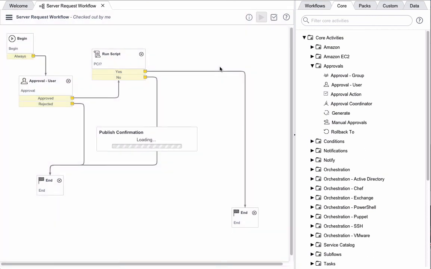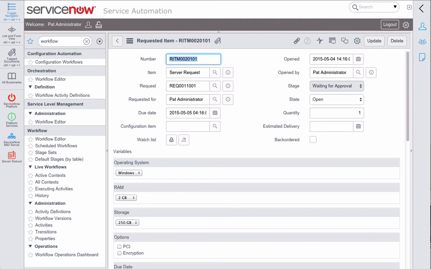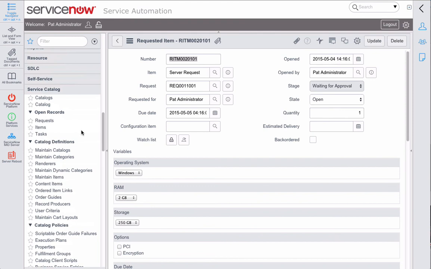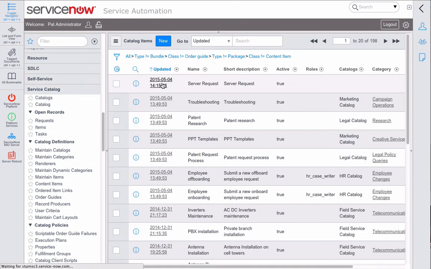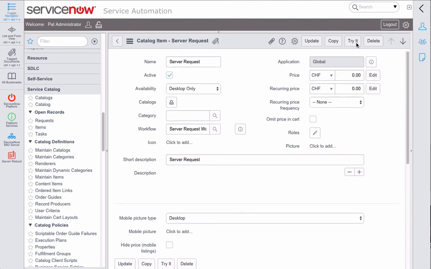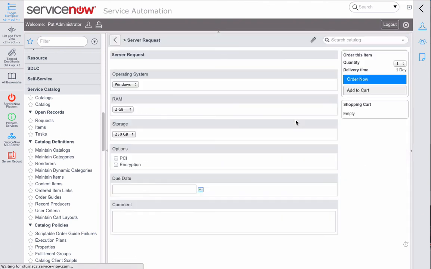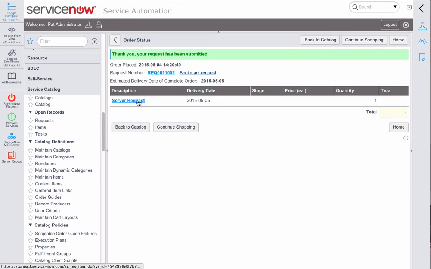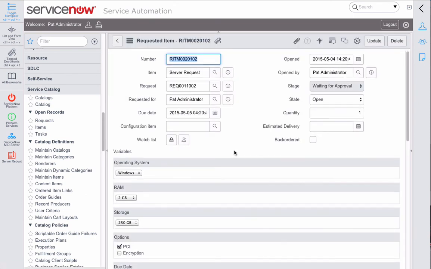Go ahead and publish this. And so when you build these, you always want to test as you go. So I'm going to come back to my service catalog, go to my maintain items, go to my server request, click on try it, and I'm going to check PCI. And hopefully when I click order now and I look at the workflow, scroll down in here.